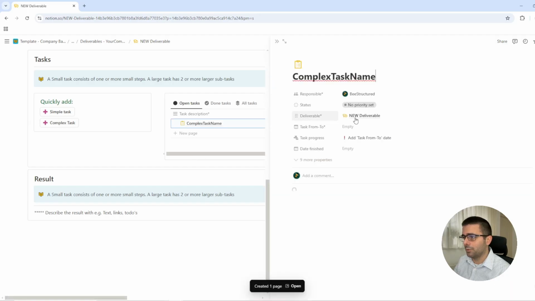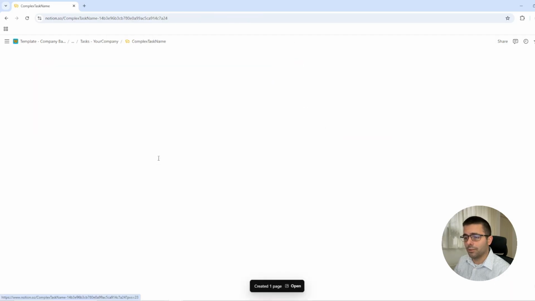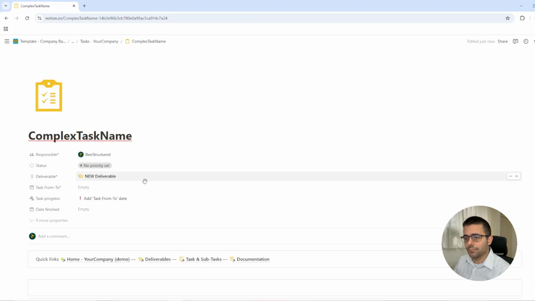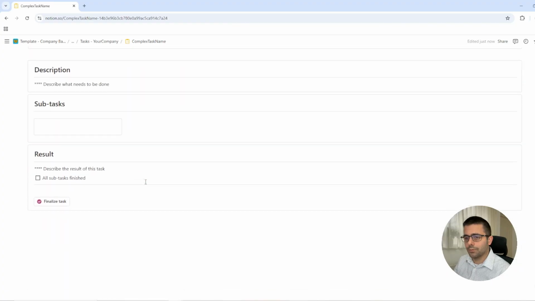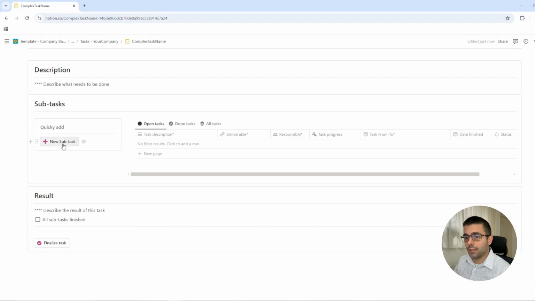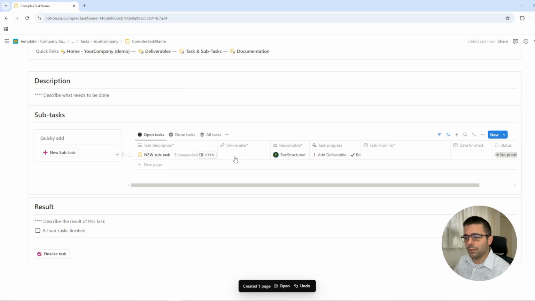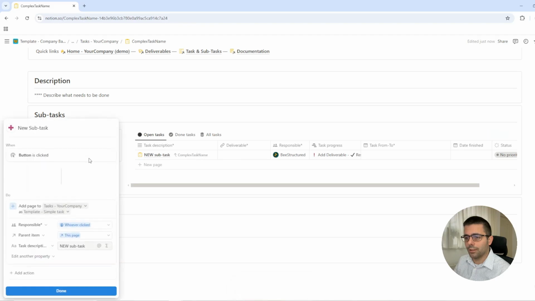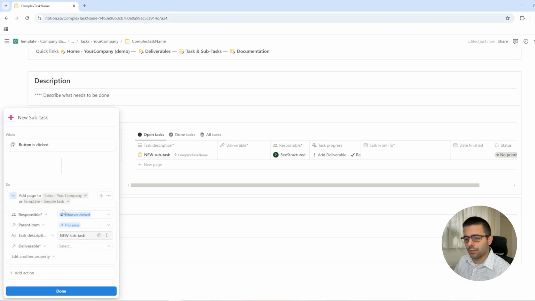Right? So we see the deliverable is connected to the task. Now, let's add a subtask here. Okay, so now the deliverable is not connected. Let's see why that is. Because if you want to add a deliverable here, we would normally choose this task or do it with a filter. But this task is not a deliverable, it's a task. So we cannot do it like this.